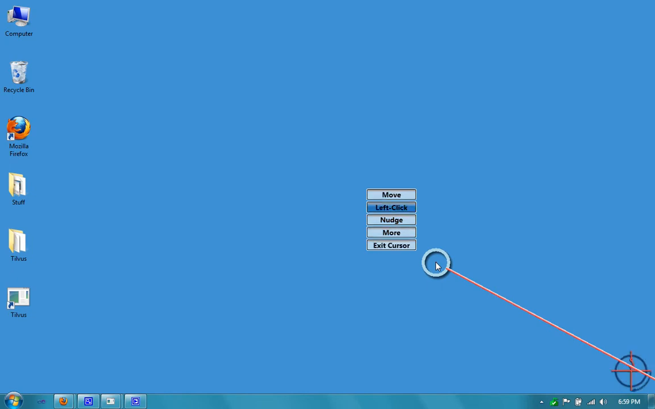You can continue moving, you can do a left click. If you are right near where you want to be but not quite, you can nudge it in any direction. Clicking more will bring you to other options: dragging, double click, right click, and then more will bring you back to that first menu.